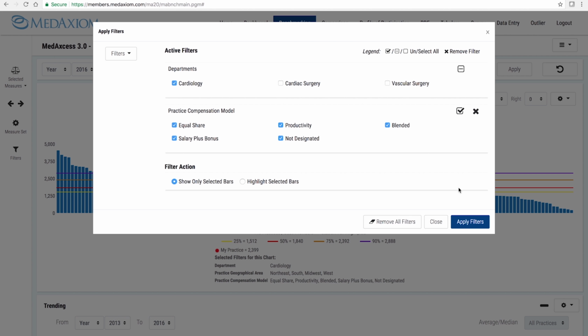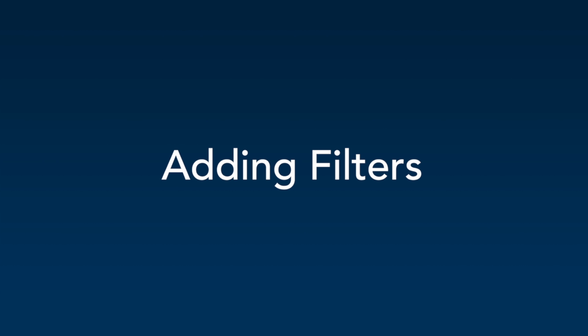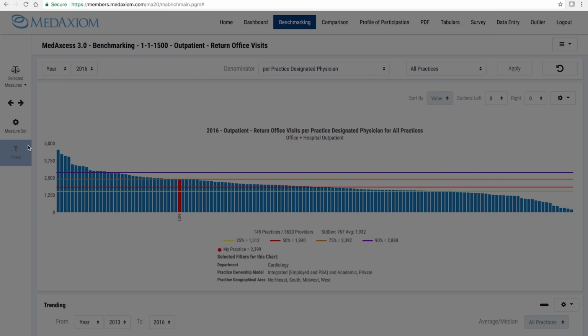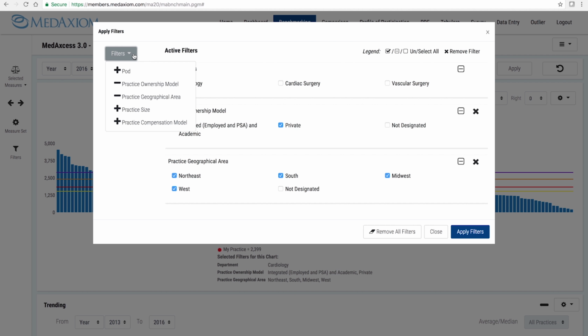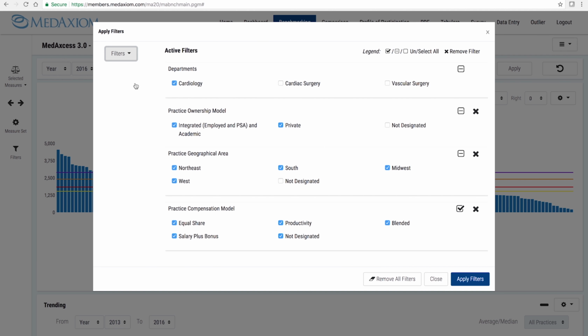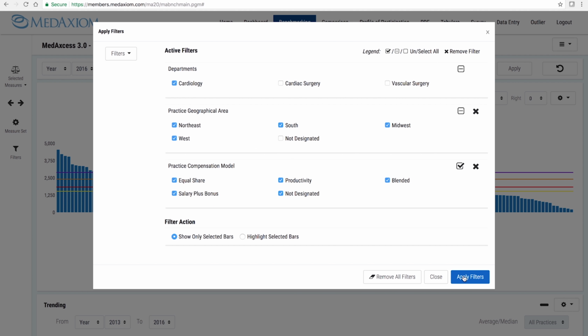All actions taken in the filter area will only be applied when the Apply Filters button is clicked. Click on the Filters icon in the left navigation. Click the Filters drop menu. Click on your preferred filters from the list. Filters must be selected one at a time. Click the Apply Filters button after you have chosen all your filter options.